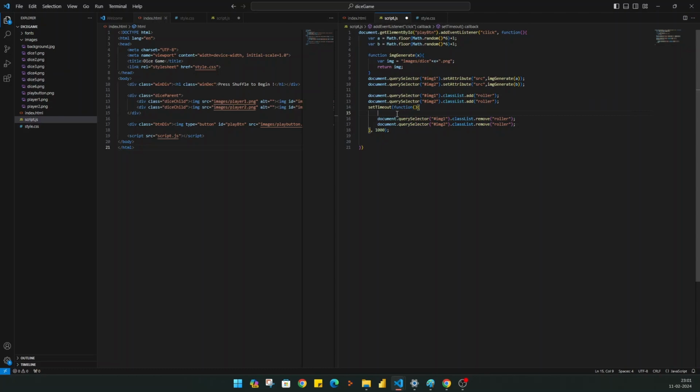To do this, I will create a variable which is txt. For now I am leaving it blank. Now I need to write the conditions. If a is greater than b, which means if variable a is greater than variable b, then we can say that player 1 has won the game, and if b is greater than a, then we can say that player 2 has won the game, and if they are the same value, then we can say that it's a draw.